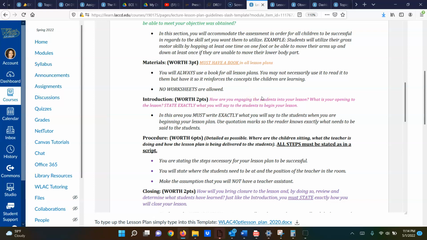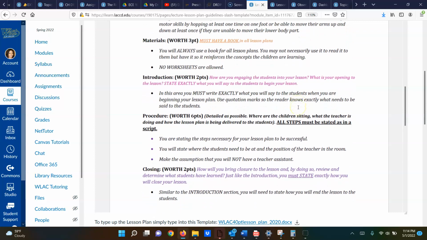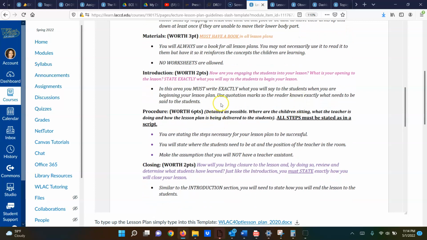So for your introduction, how are you engaging your students into your lesson? What is your opening to the lesson? State exactly what you will say to the students to begin your lesson. So this is when we're talking about a script. So word for word, what are you saying? Making sure that you're using quotation marks so that the reader knows exactly what needs to be said to the students.